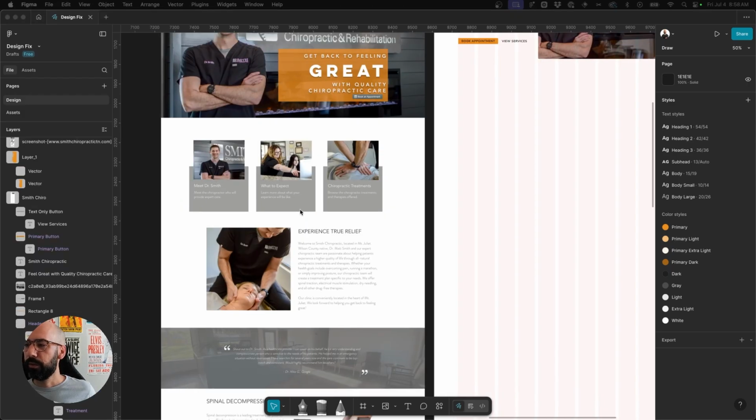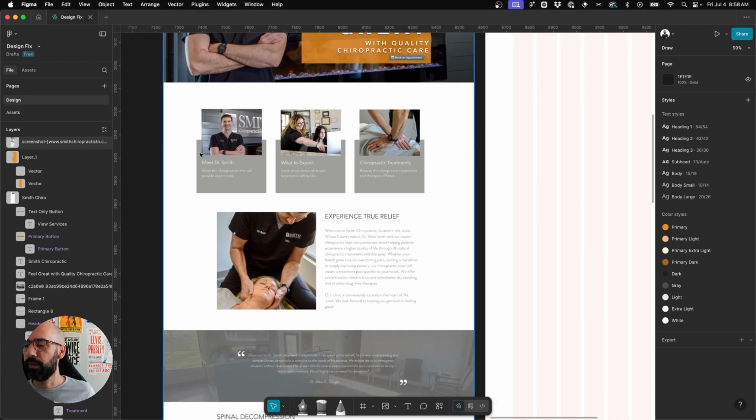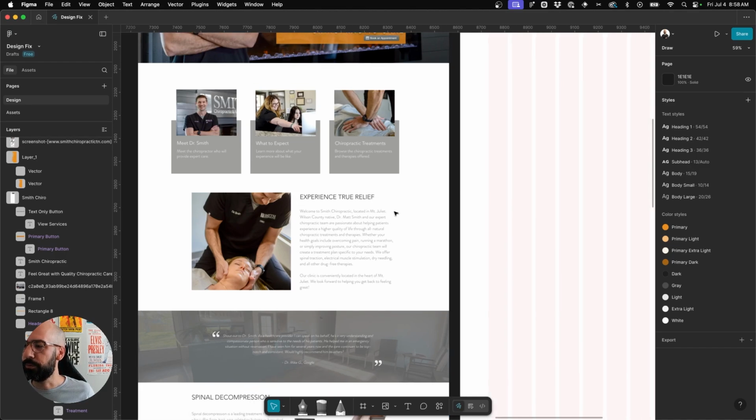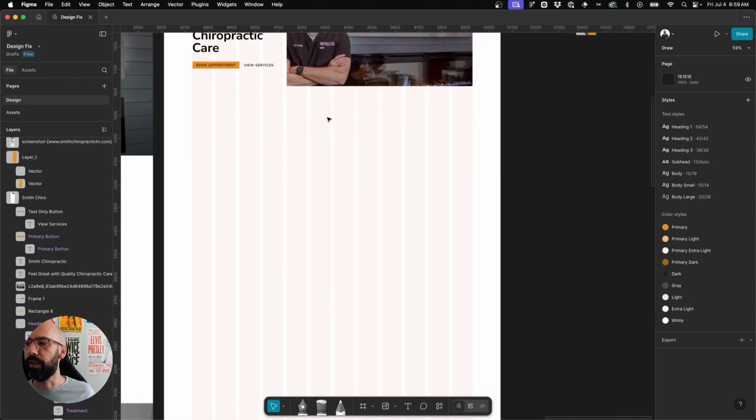All right, now as we look down the page further, we've got a couple of sections next. There's this 3-column section with the 3 boxes, and then we've got a single section here with the experience true relief. Now, for me personally, I think I'm going to swap these. I want to put this next on the page and then the 3 cards below that.